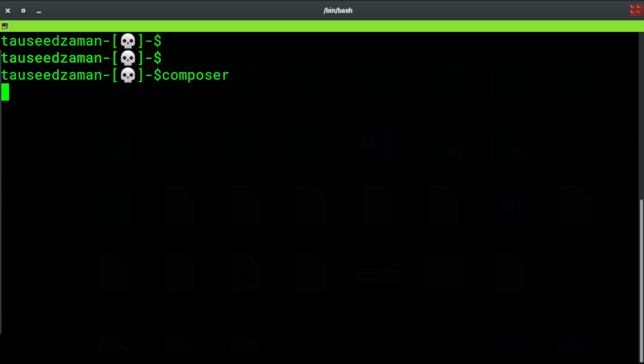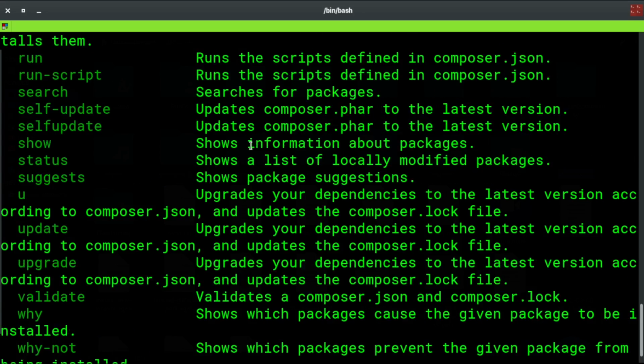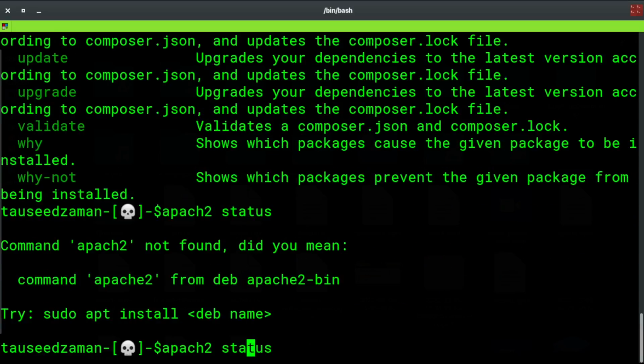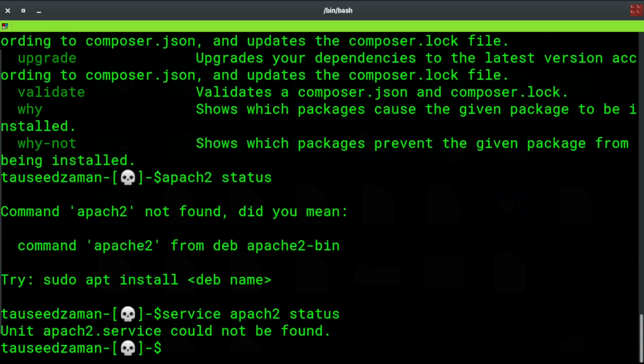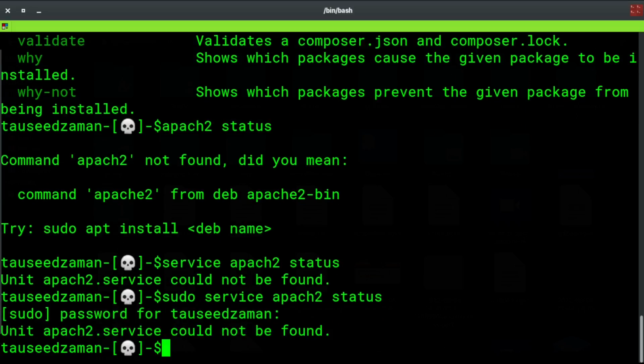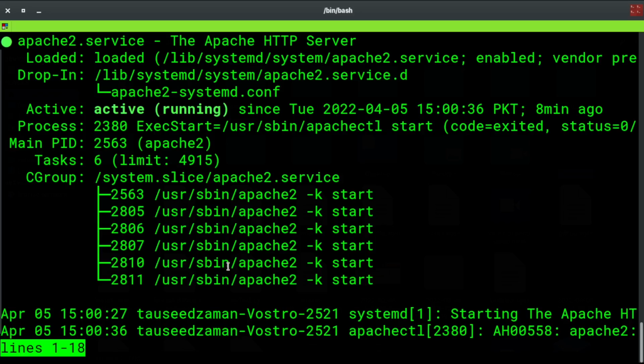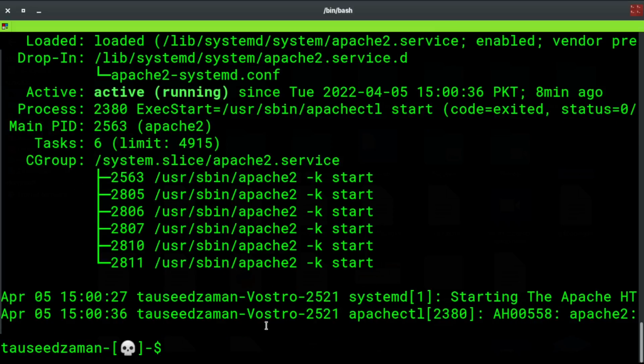So I have already installed it. By typing composer, it is going to show me this information. So this means I already have Composer installed. We need Apache, so if I type service apache2 status, I think we're going to need to use sudo, and we will put our password. This is going to return the status of the Apache 2 server, which is currently running.